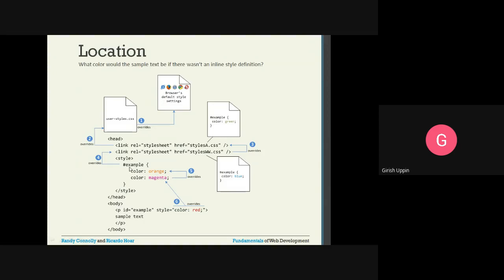Okay, this particular id, and inside that they have specified color as orange and then color as magenta. So whatever is the latest color, that will override the previous one. So this sample text will be shown as magenta if we don't have this inline style. That is correct. Very good.